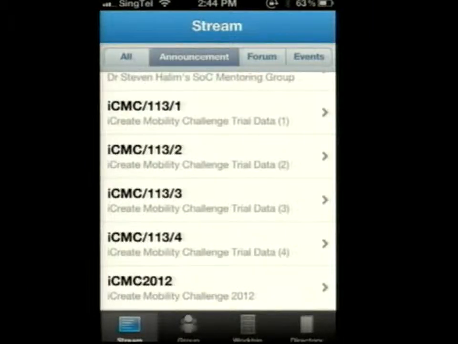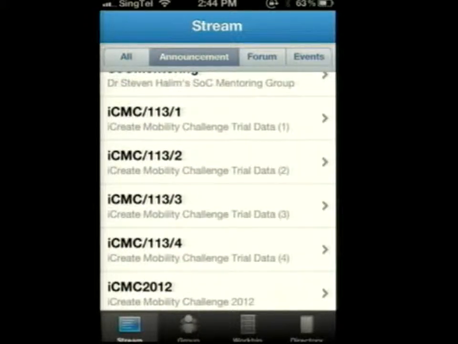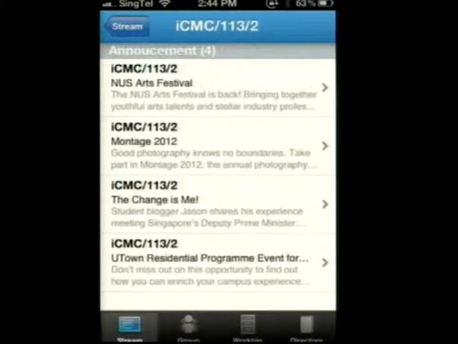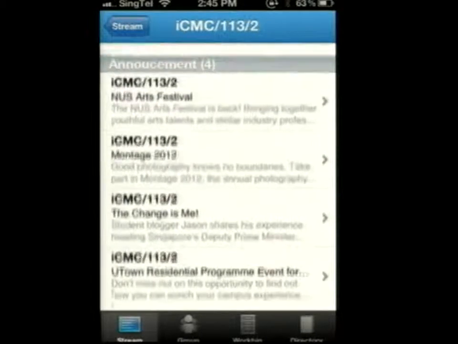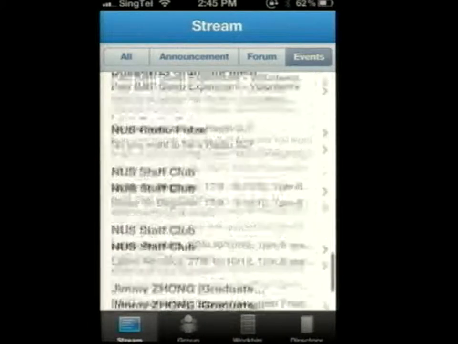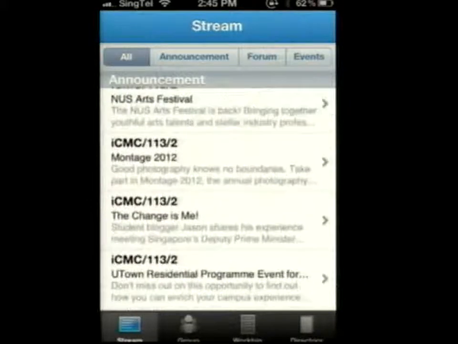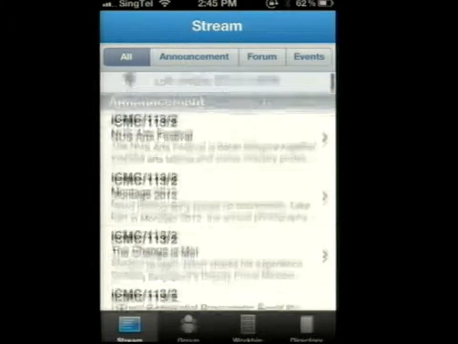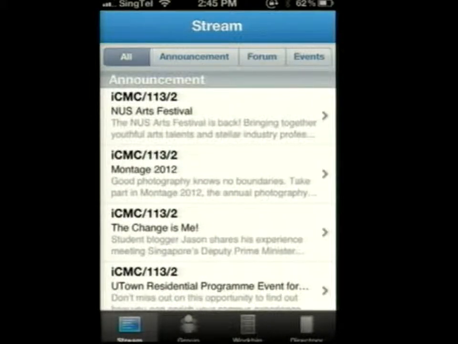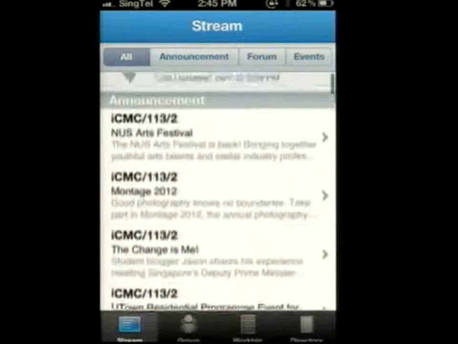The next is the announcement. Here is the list of the modules. If we go into one module, we can see all the announcements. The student event shows the most recent student events. The all page means that just some of the latest updates from each category are included in this page. We include only 6 announcements, 6 latest forum posts, and 6 latest student events here.